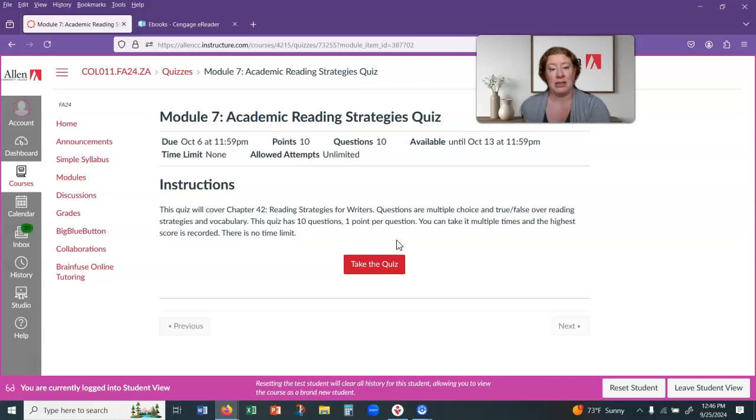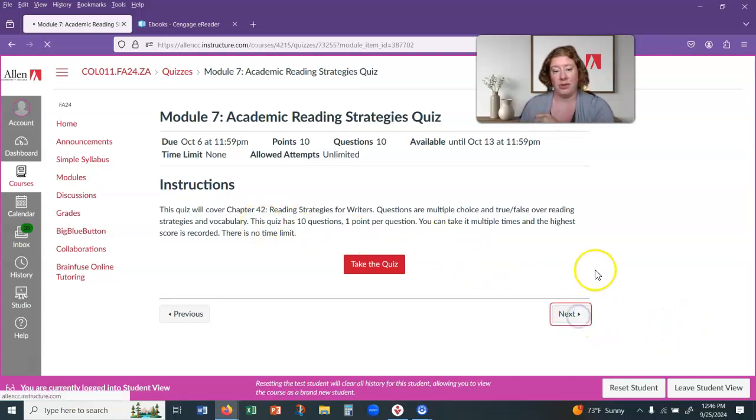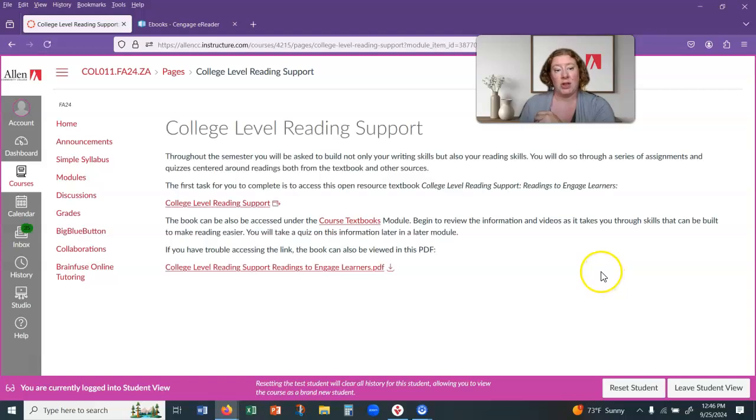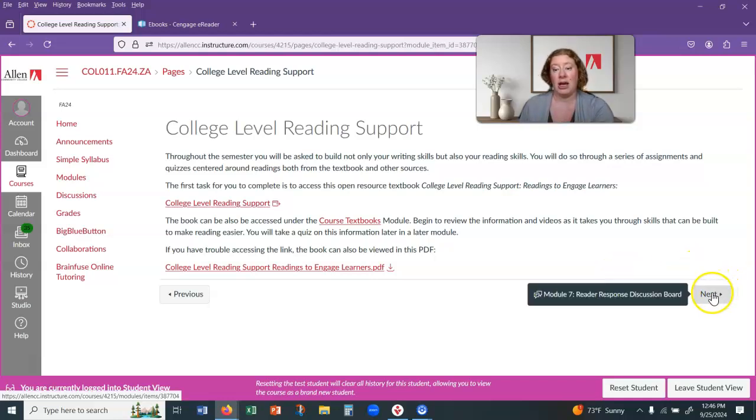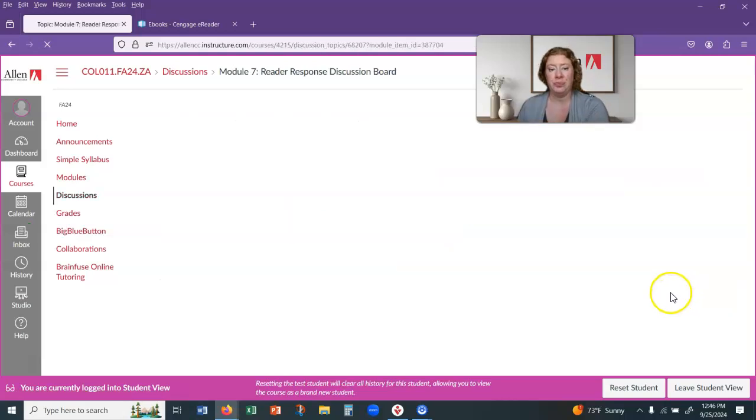This quiz is a little bit more information than, so you took a fundamental reading quiz earlier in the semester. This is academic reading strategies. And so the content is just a little bit more specific, and it obviously comes from the chapter that you read out of Evergreen. So then I also have linked in here this college level reading support, which is our reading textbook, which is something that you can also refer back to in order to help you out with these assignments.